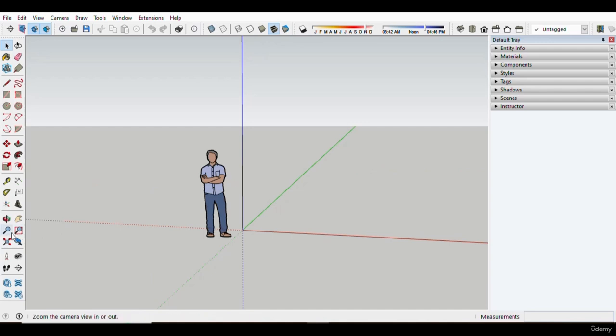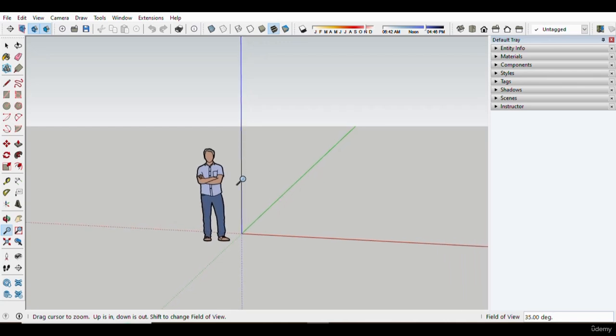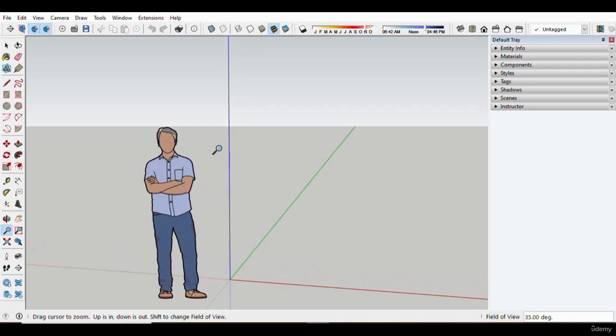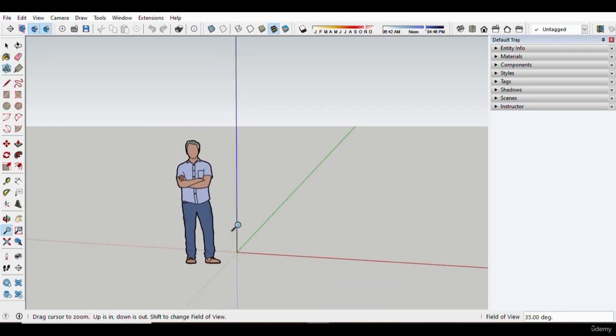Now let's look at the zoom in and zoom out tool. After selecting the tool, you need to double tap on the touchpad and hold with your finger on it. And then you just need to slide up and down in order to zoom in and zoom out.